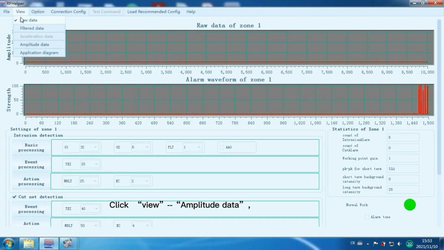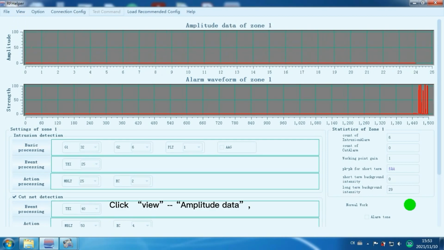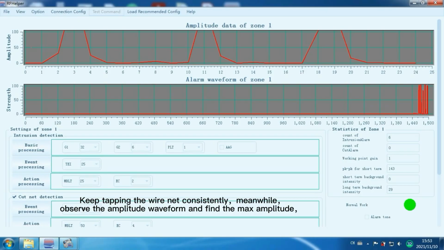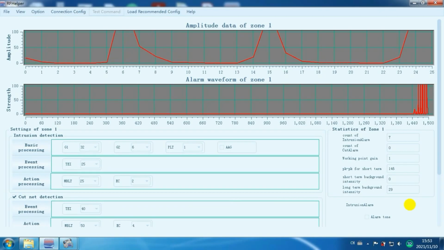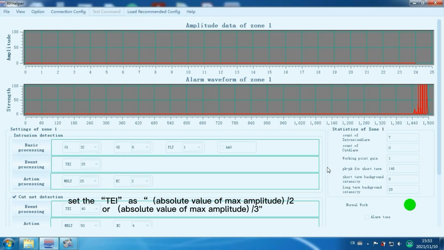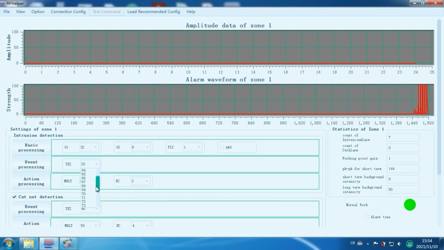Click View Amplitude Data. Keep tapping the wire net consistently. Meanwhile, observe the amplitude waveform and find the max amplitude. Set the TEI to the absolute value of the max amplitude divided by 2 or 3. In this case, we set the TEI as 50.